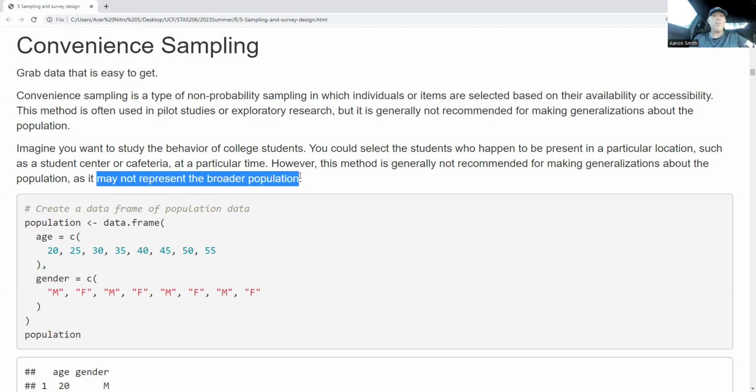So this is actually true of all types of sampling, that it may not be representative of the broader population. Just that with the other types of sampling, we have taken efforts to try to make sure that our sample is representative of the population. Now, with convenience sampling, we don't worry about that. We just grab data as quick as we can.